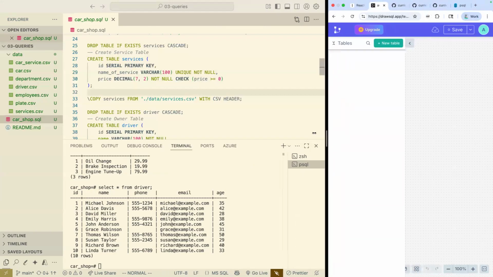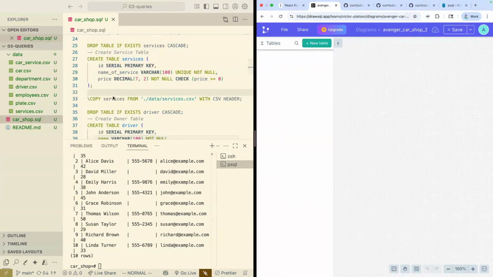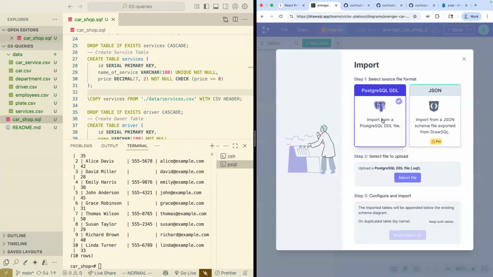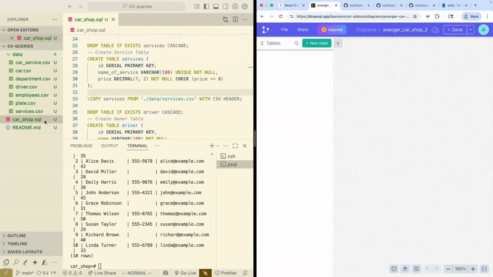So I don't want to build this out from scratch. I have an SQL file. Draw SQL has a very useful import command where you can import from what they call a data definition library or SQL file. So we have two options here. I can import this car shop SQL file, and that will work just fine.